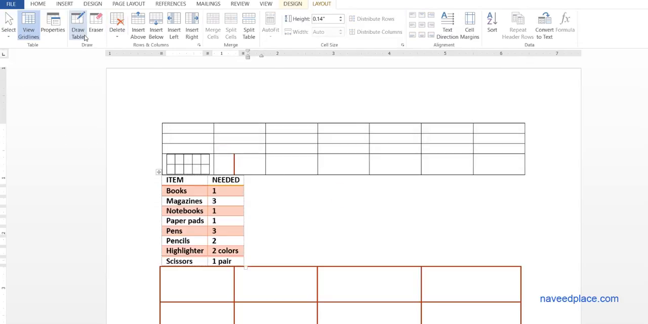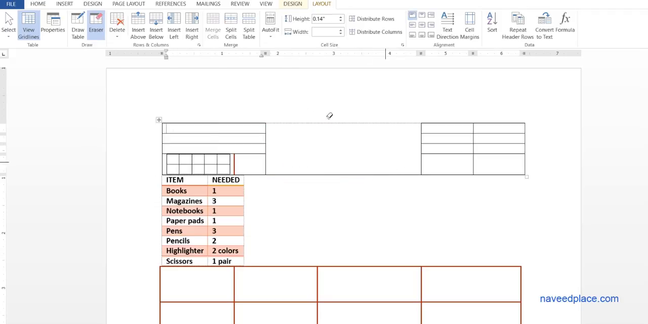Then we have draw table. What is most important? Definitely the eraser. Eraser is very important, I like it a lot. With the help of the eraser we can erase a portion of our table. For example, if I just want a hollow here, if I don't want any column or row, with the help of the eraser tool I can make it hollow, getting me?